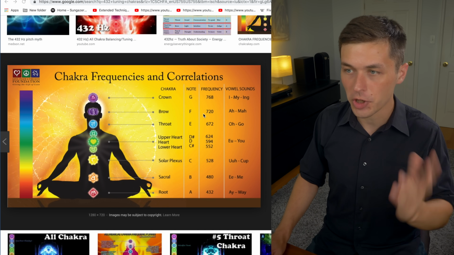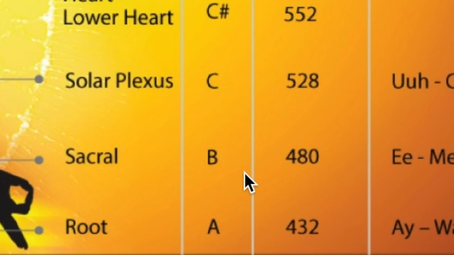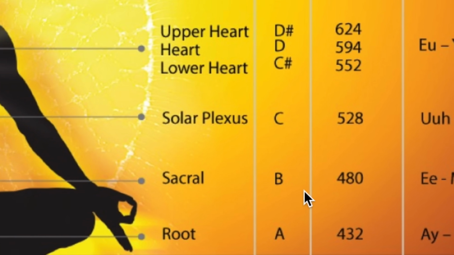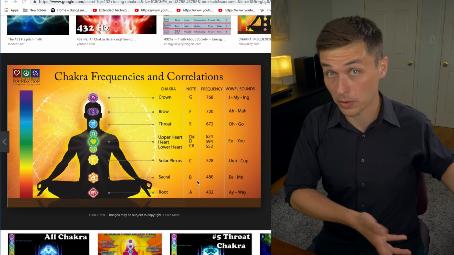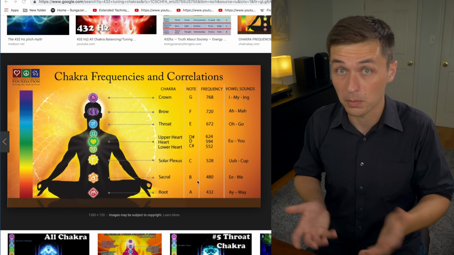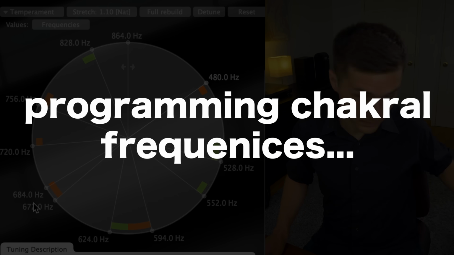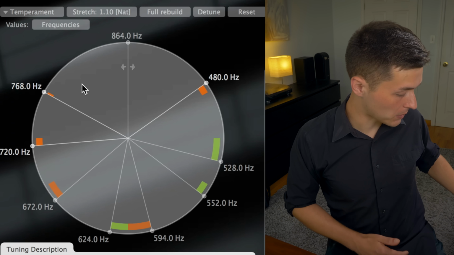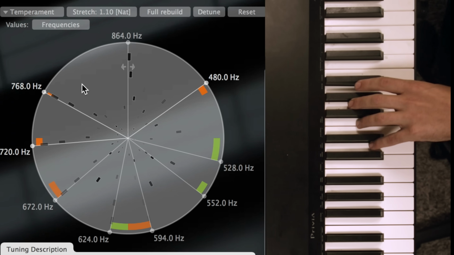So this chart has chakra frequencies and then their correlations. It has all the different notes, not everything in the chromatic scale, but we'll do as much as we can, and then their corresponding chakras. I don't really know much about chakras, but we'll play those frequencies on the piano and see what kind of music we can make with them. Okay, we typed in these bad boys. This is what they sound like. Okay, dare we improvise some music? Let's improvise something.